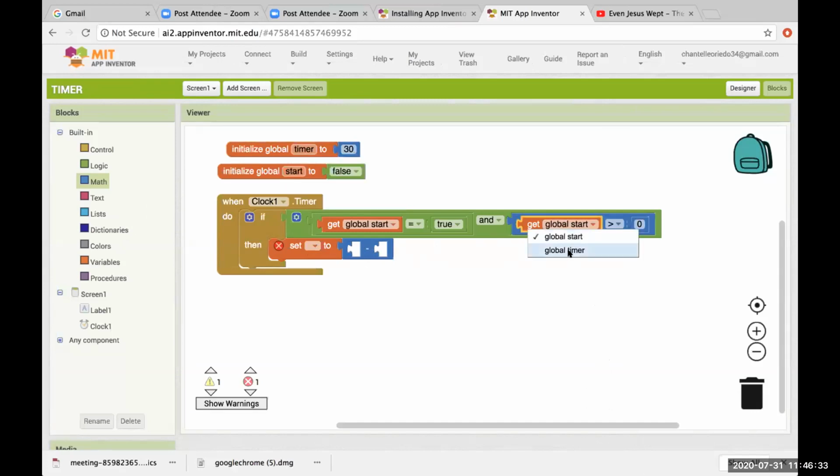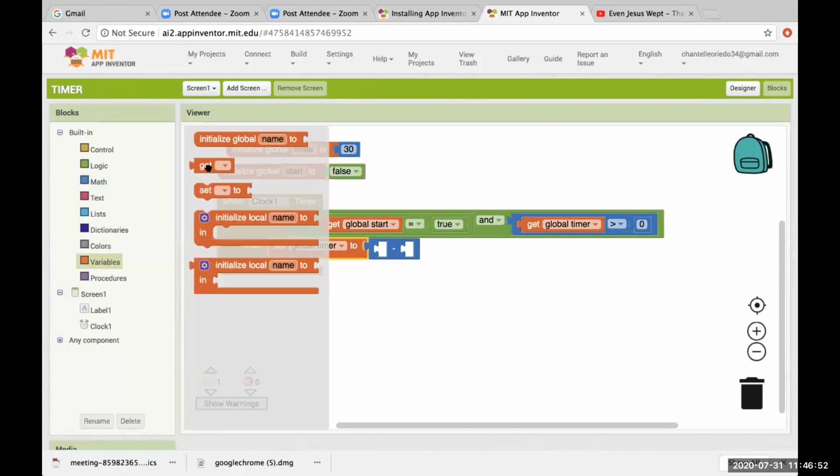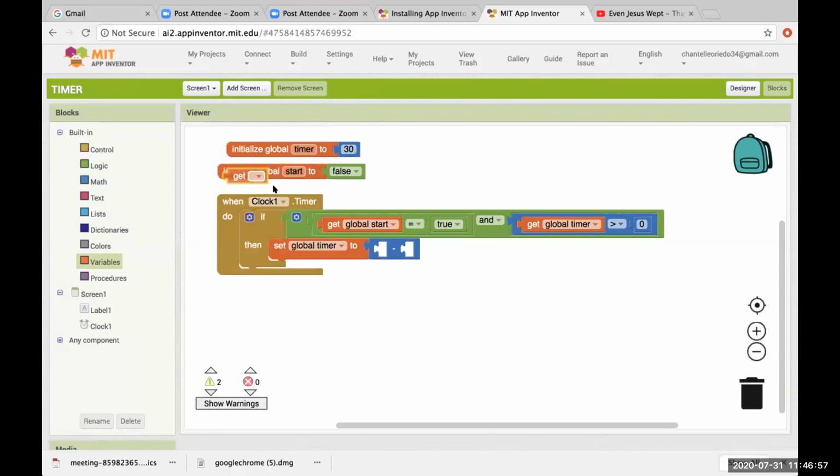So if get global start is equal to true and get global timer, yeah, that way, then set global timer to get global timer minus 1. So get global timer up here. No, and when you place your cursor above global timer, the first statement, no? Okay, yeah, you can put that one. Okay, I see you're ahead of us, Chantel. Okay, so get global timer minus 1.